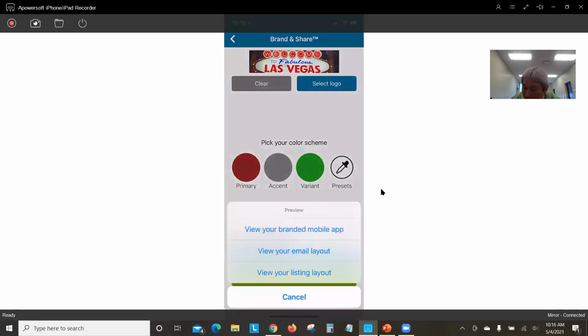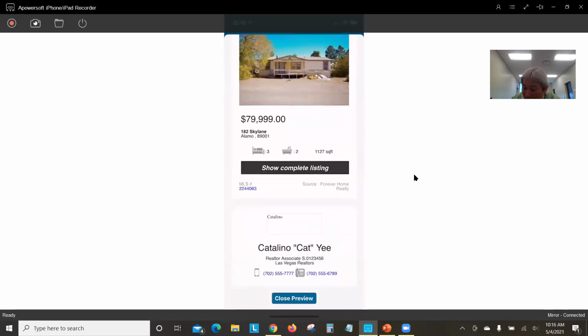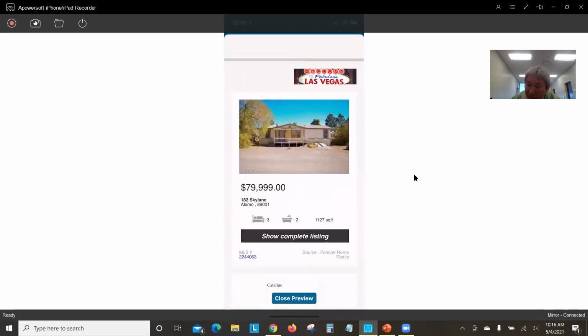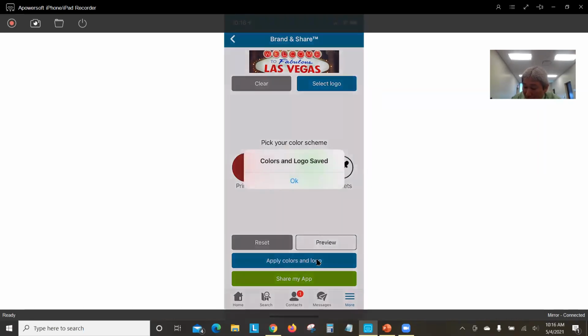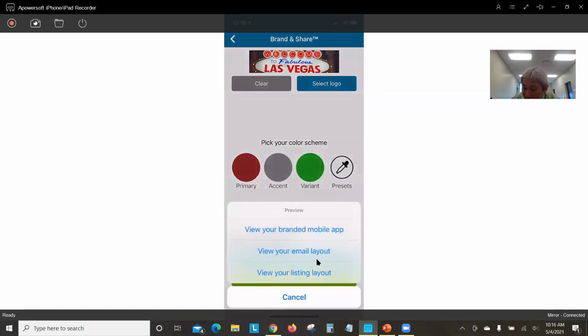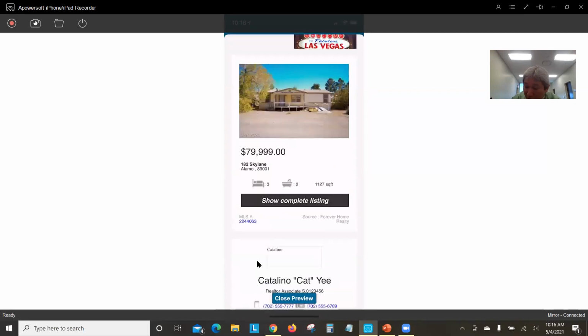Okay. Next is the email layout. So when you email listings to somebody, you see there's your logo, and then it doesn't show me the colors. I probably didn't apply it. Let me close the preview. Let me see. There's apply color and logo. You see that right here? Apply. Okay, let's preview it again. Email layout. Doesn't look like this one appears.